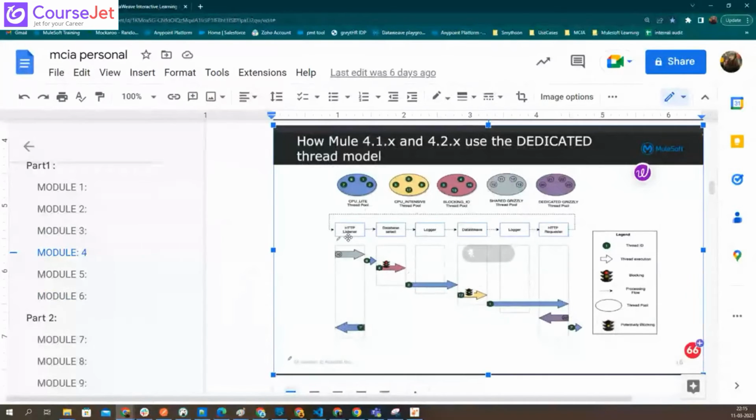We have the HTTP listener, which will be using shared Grizzly, correct? Next is your database select, which will be using blocking IO. Next we have logger, which will use CPU light. Next we have DataWeave, which will use CPU intensive. Next we have logger again, which will use CPU light. Next we have the HTTP request connector, which will be using your dedicated Grizzly. So now it is understood how they will be divided and how they will be used.